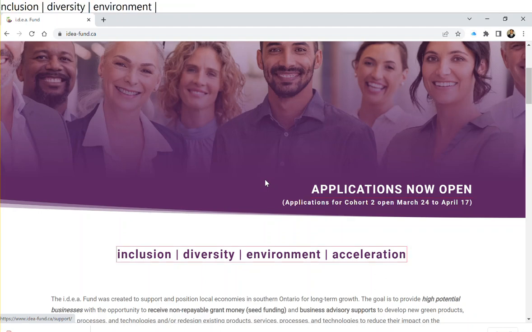Inclusion vertical bar diversity vertical bar environment vertical bar acceleration, heading level 1. Now this is a list of items, and here again I don't know what this means as a header. Heading level 5, and it follows the header 5. Heading level 1 inclusion vertical bar diversity. And it's a header 1. So the headers seem to be jumping all over the place. They're not in hierarchical formation.